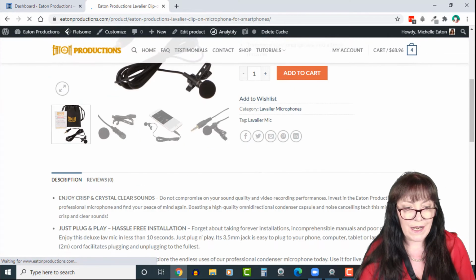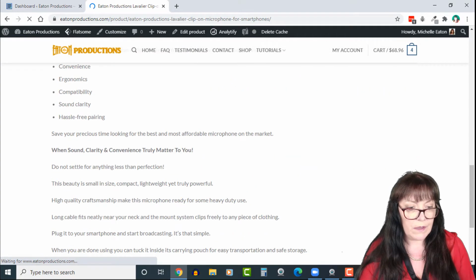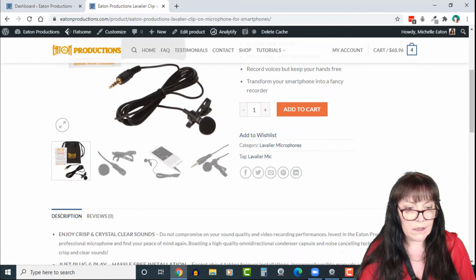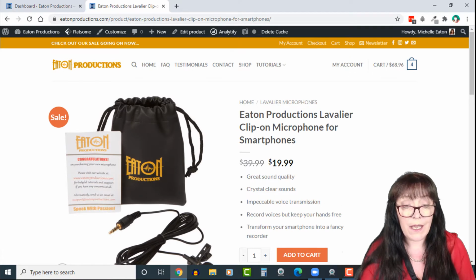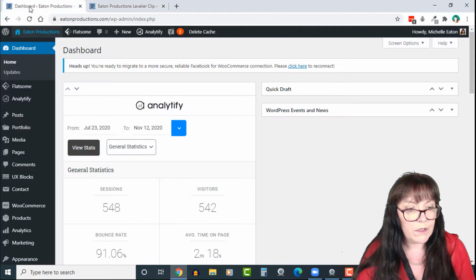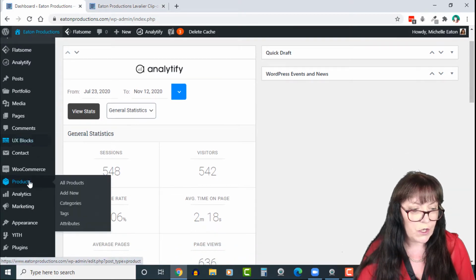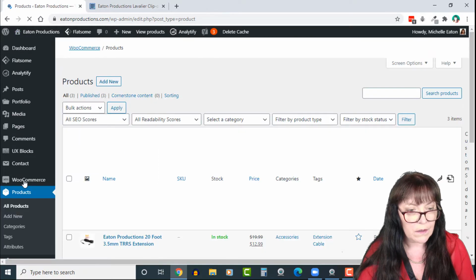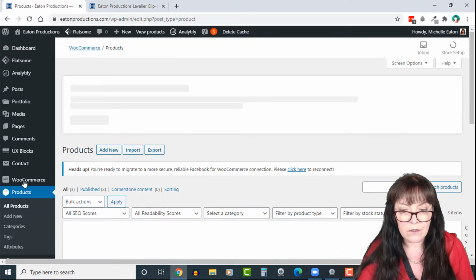so if I wanted that exact layout and I didn't want to type it all out again and I wanted to make sure it was exactly the same, then what we do is we come over to our dashboard, come down to products, and there's actually 3 ways to do it.